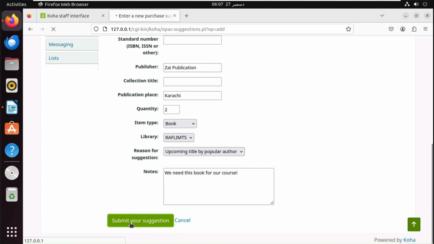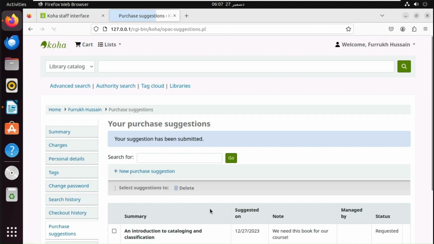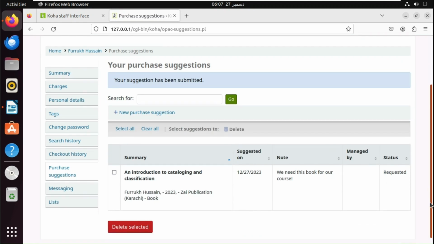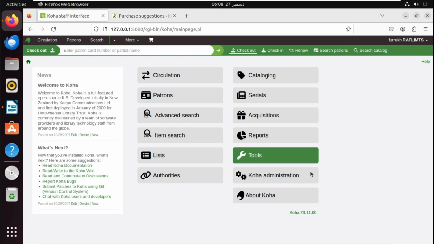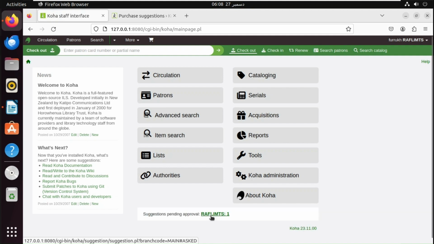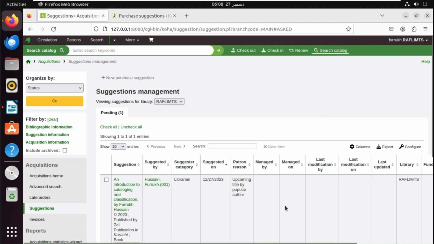and submit your suggestion. So a patron can submit this suggestion this way, ideally this way. See, it has been requested now, and when the librarian logs in to his or her interface, he or she may receive the notification that there's a purchase request available. See this one. And let us see. So you can provide the email address, so the librarian may receive the email.